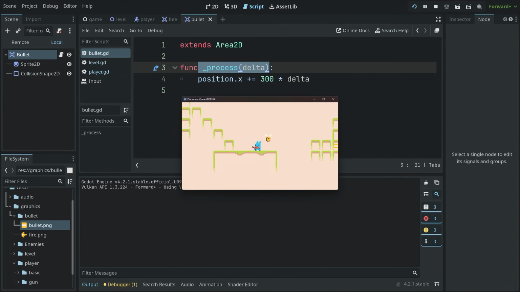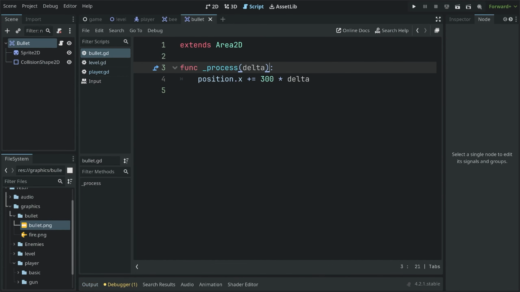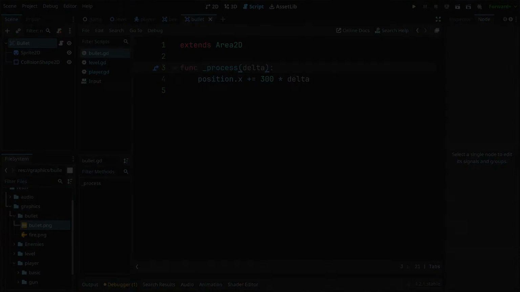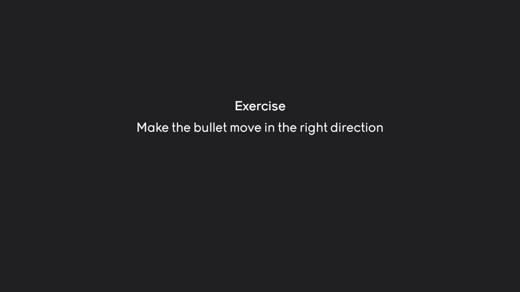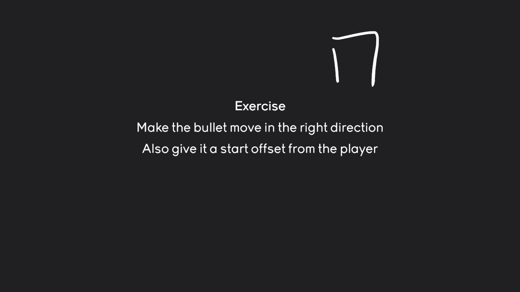If I now press space, we're getting a bullet. Now the issue is the bullet is always moving to the right. Not great. And well, fixing that part is going to be your exercise. So I want you guys to make the bullet move in the right direction. On top of that, you can also give the bullet a start offset from the player. At the moment, if this is our player, the bullet is always starting right in the center of the player. But I think it would be much better if the bullet started somewhere like here. Not necessarily what you have to do, but could be a bit of an extra challenge. But anyway, pause the video now and see how far you get.